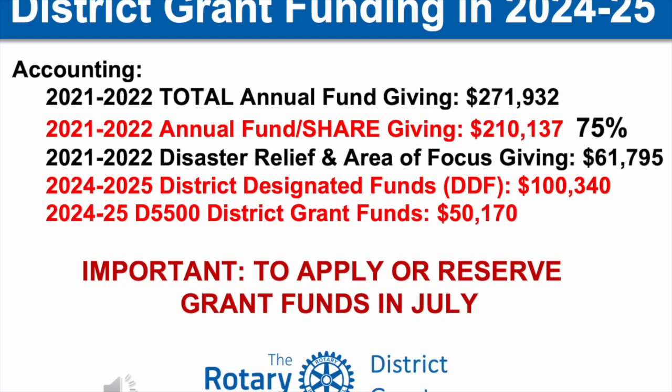So we will have $50,170 in grant funds to share. It is important for your club to apply for a district grant in July because in August we submit a list of all the grants to be funded to Rotary International. We need to justify the money that we are asking for. Otherwise, that DDF could go into the global grant account.